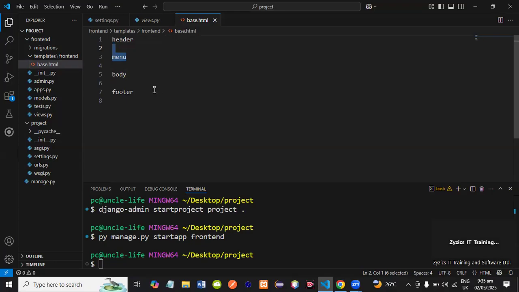So the advantage is that you reuse each of these on all the pages, such that if you want to make changes in the future, you only make changes at once and they appear on all the pages, right? Both in color and in content. So that's why we need our base. The base will contain the header, menu, and footer without the body. Each specific page will have only the body.